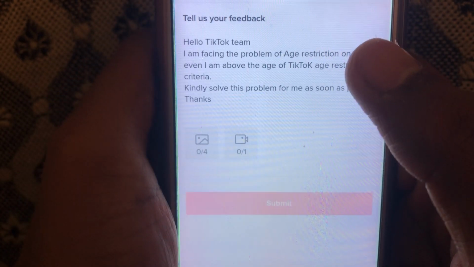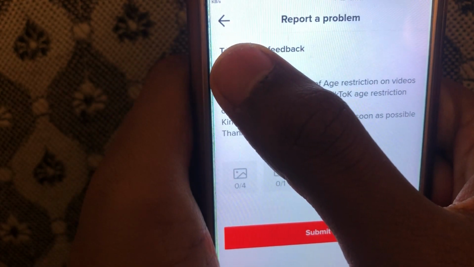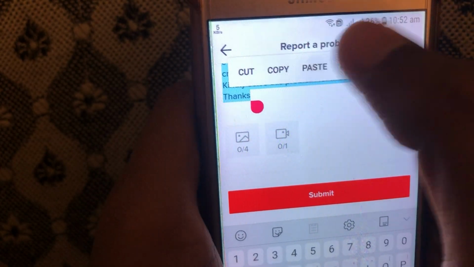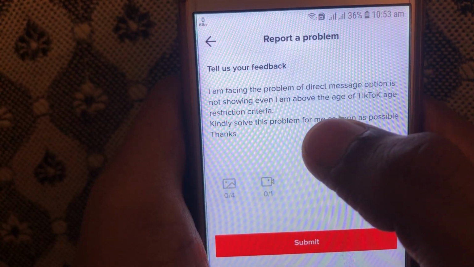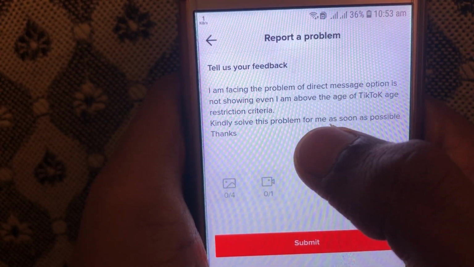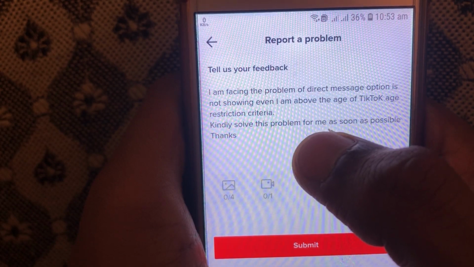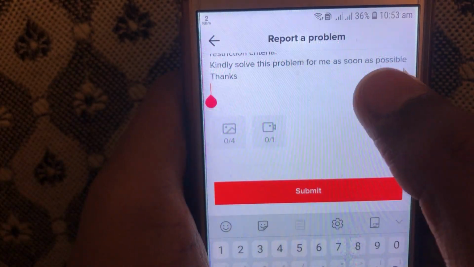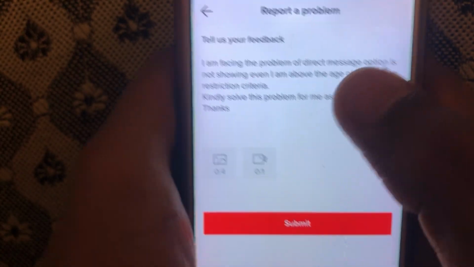Here you have to describe the problem to the TikTok team. For this you can paste the description I have already written, which is: I am facing the problem of the direct message option not showing. Even though I am above the age of the TikTok age restriction criteria. Kindly solve this problem for me as soon as possible. Moreover, you can also attach a screenshot of the problem.